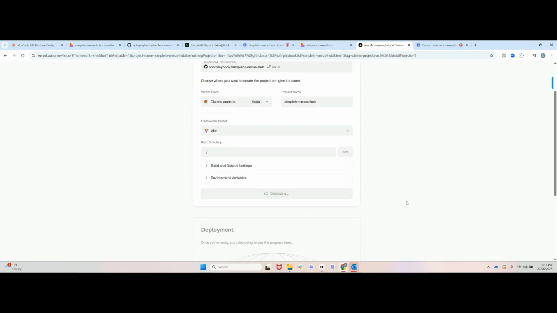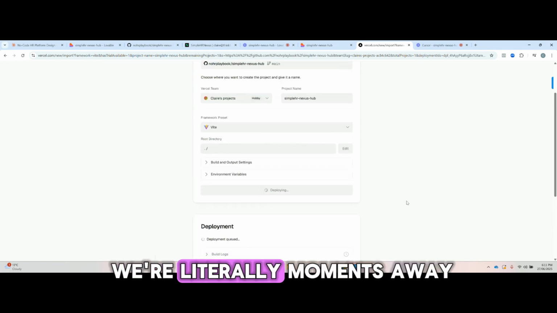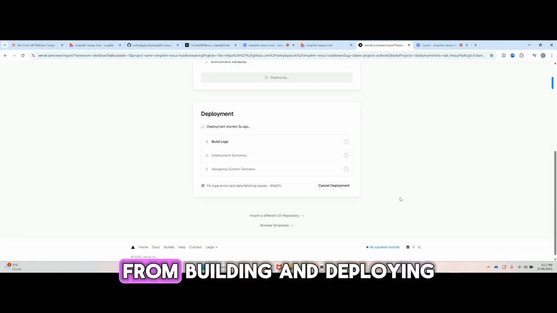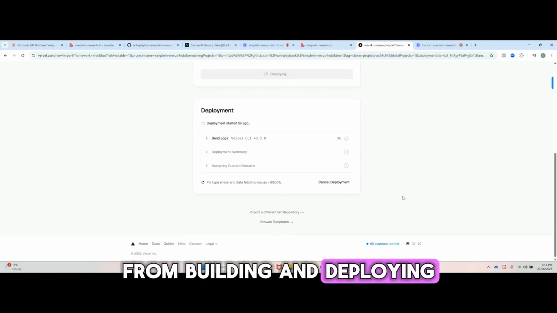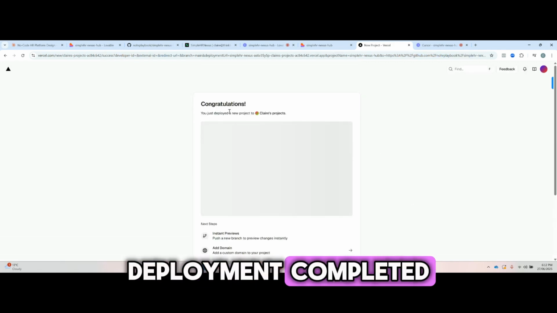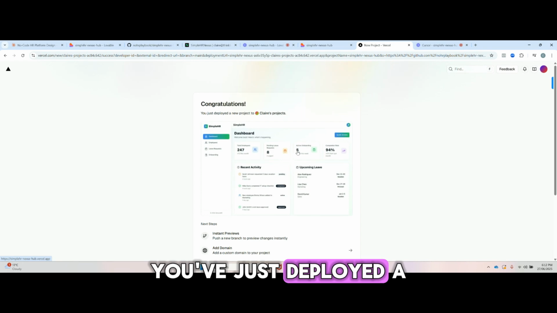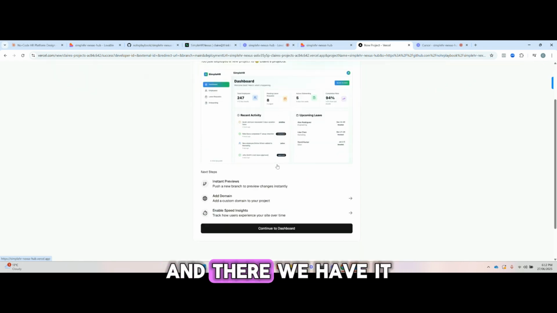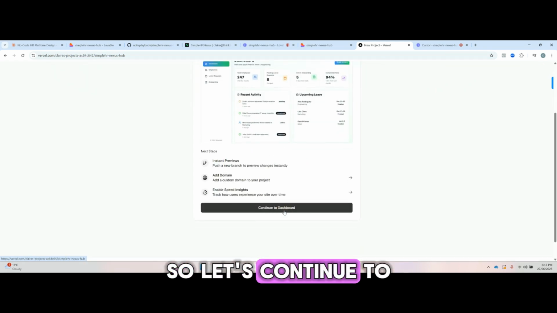Now this is exciting. We're literally moments away from building and deploying our first HR system together. Okay, deployment completed. You've just deployed a new project, and there we have it. So let's continue to the dashboard.